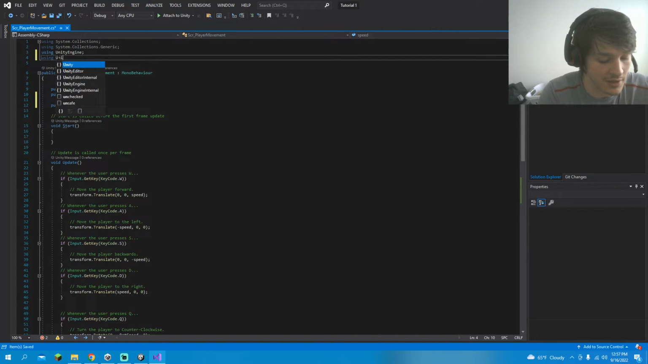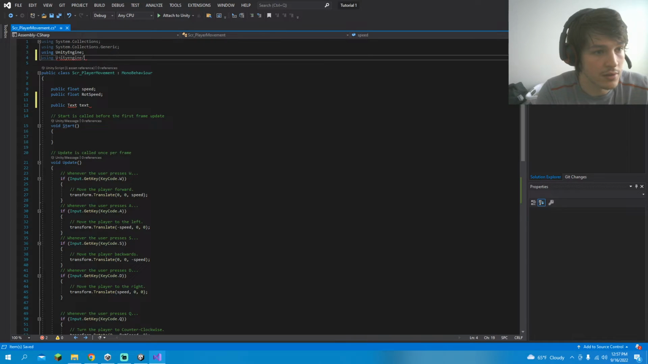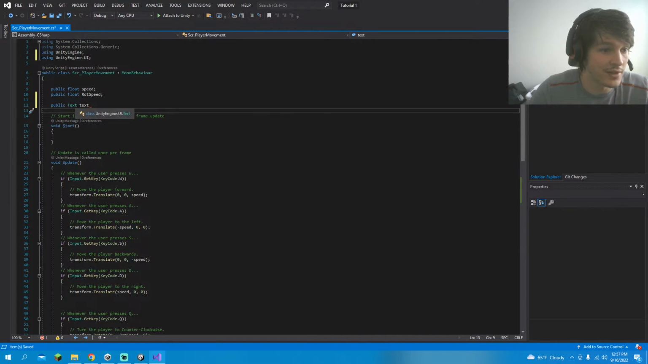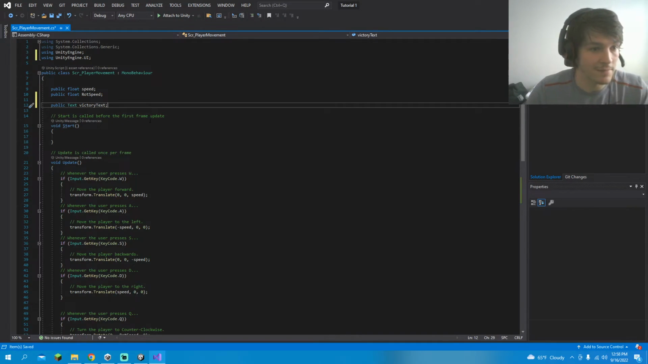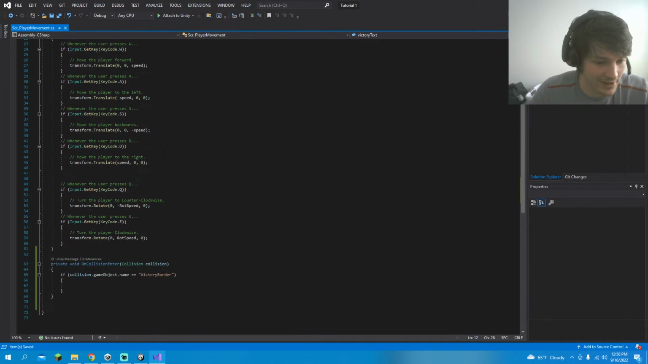Oh, I think it's Unity Engine. If I can type. There we go. So now it turned green. It's an actual object. We're going to call it victory text. Okay, awesome. And now we can actually enable and disable this as we please.